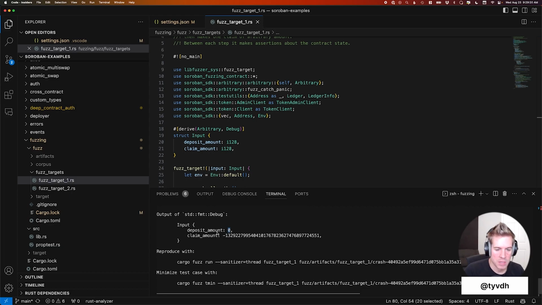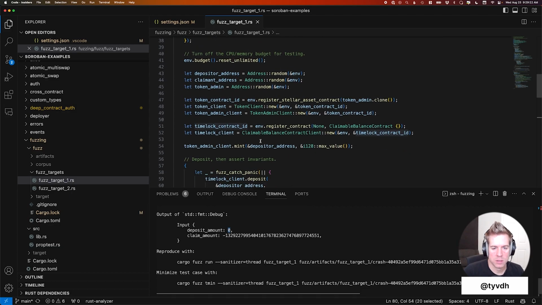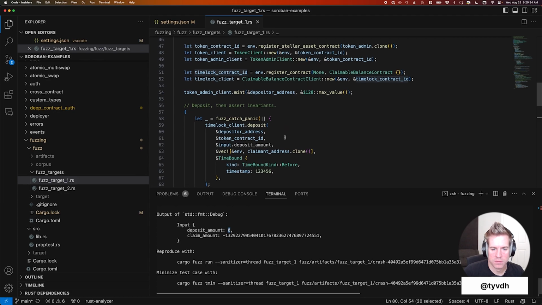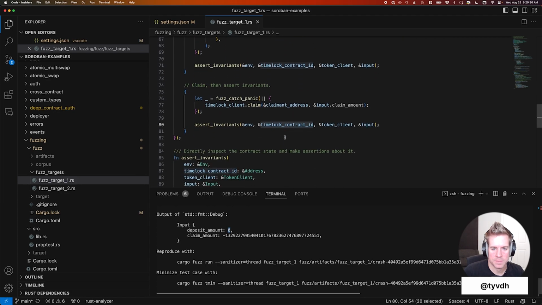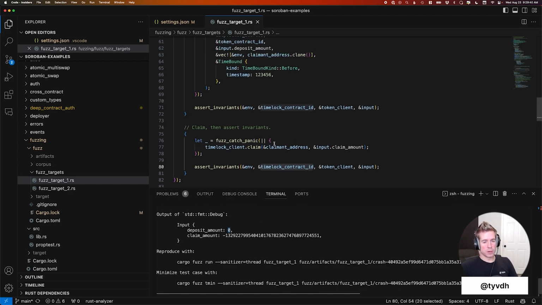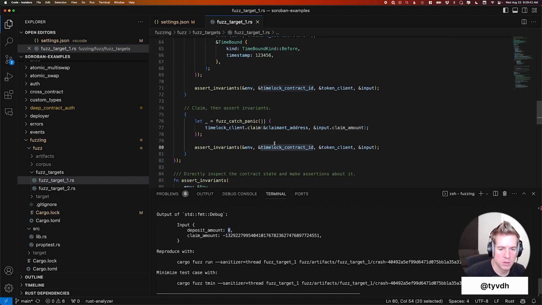to be, right? Inside of the time lock contract, there is logic that says if you're depositing nothing, that's an error. You shouldn't be able to deposit nothing. So this isn't an error in the contract. This is really an error in our fuzz test, where we already know the contract is valid. Deposit amount should throw, but we want our fuzz test to bypass that.